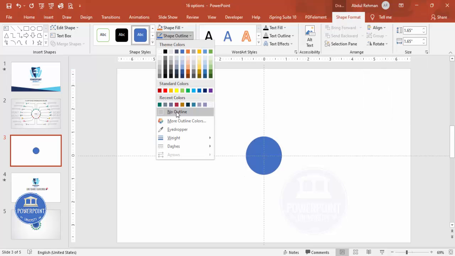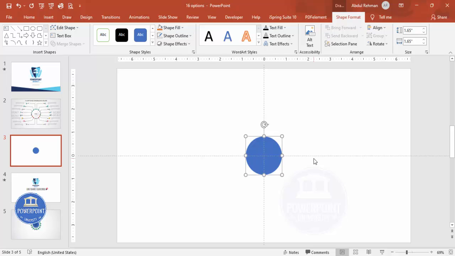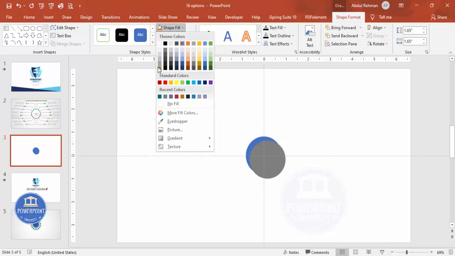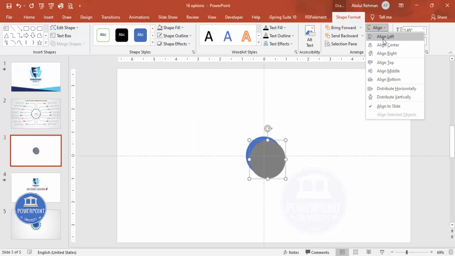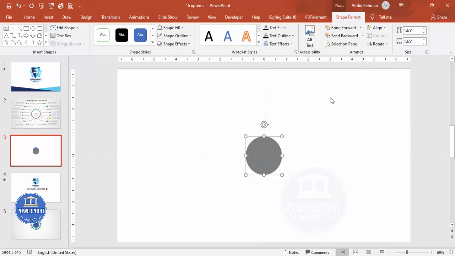Shape outline, I'm going to make it no outline. And I'm going to add one more circle by pressing Ctrl D. You can see here, and then I'm going to give it some different color. Again, align center, align middle, and then I'm going to increase the size by holding the Ctrl Shift keys together. Hold the Ctrl and Shift keys together and just drag this one. You can see here, maybe this much.